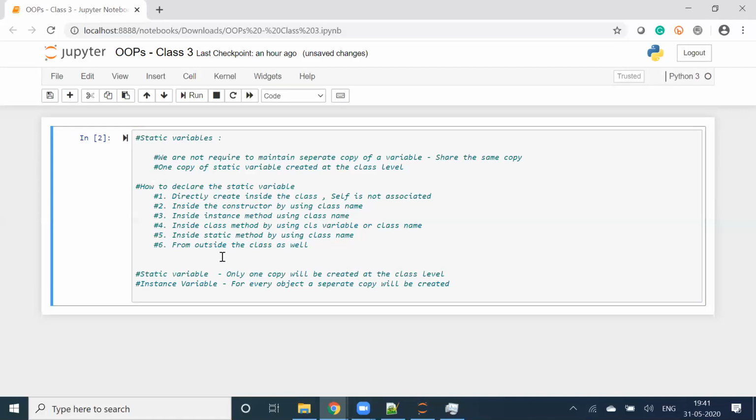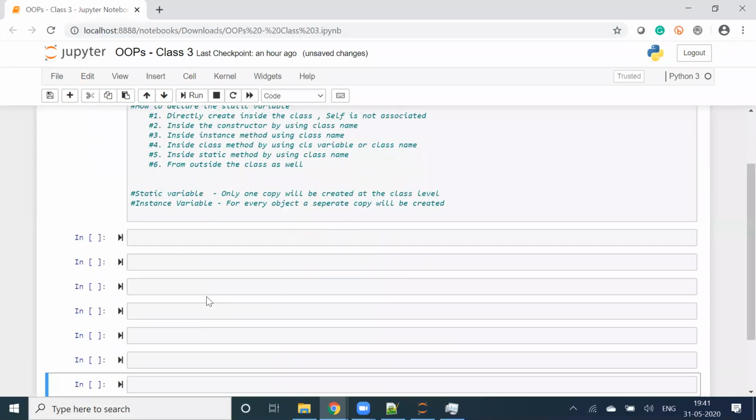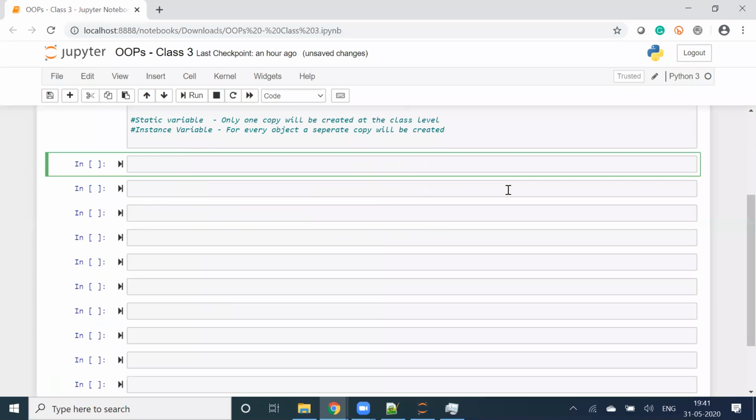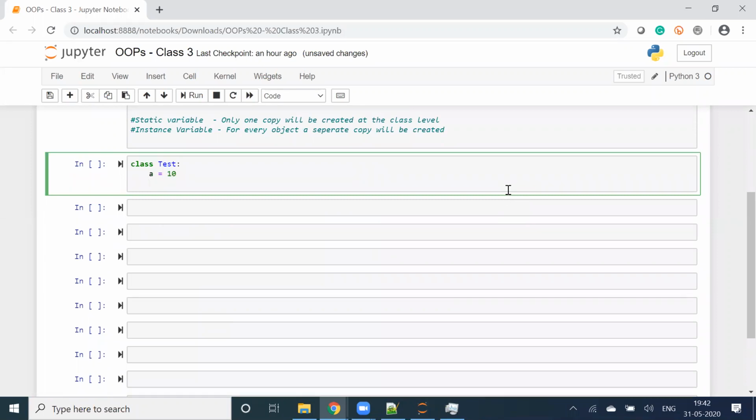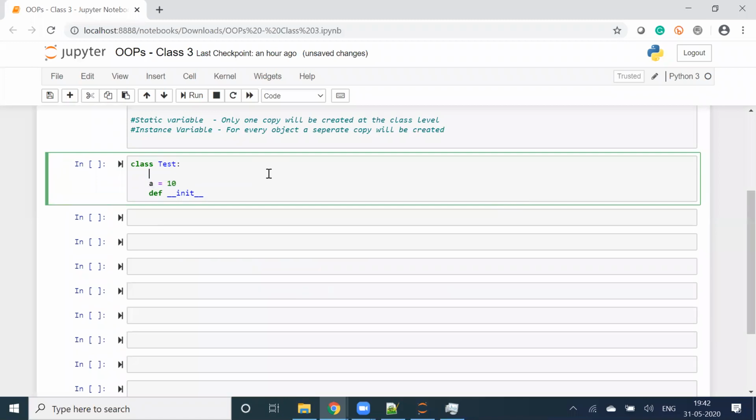Now let's create the static variable. Let's try to understand all the places where we can create a static variable. Let me create a class called Test. a = 10. Def __init__. Now, a = 10 is what? It is a static variable.